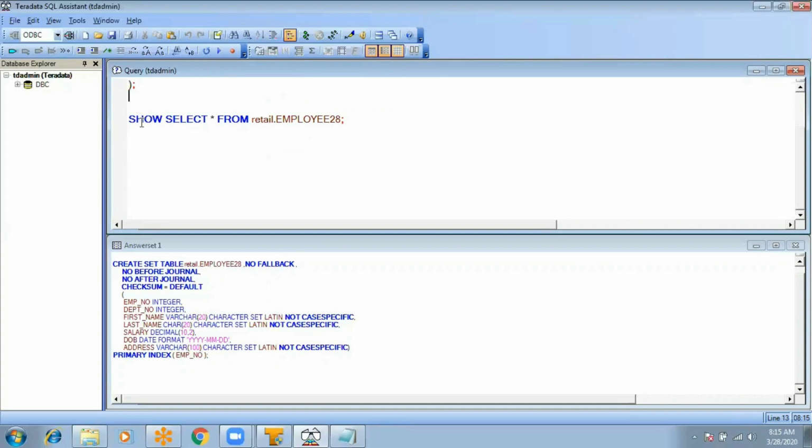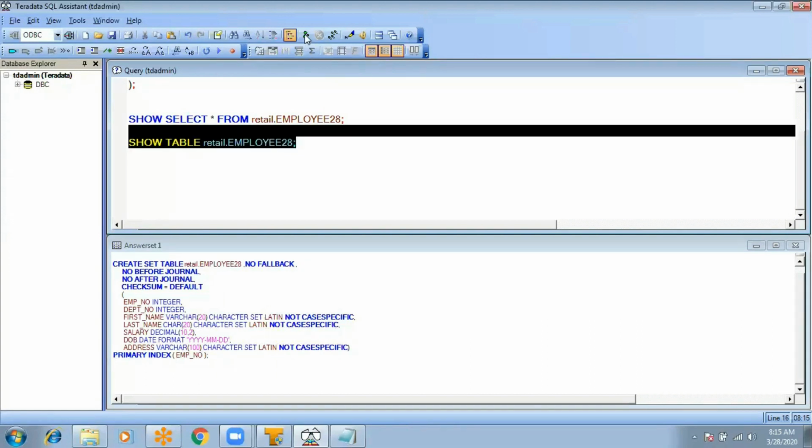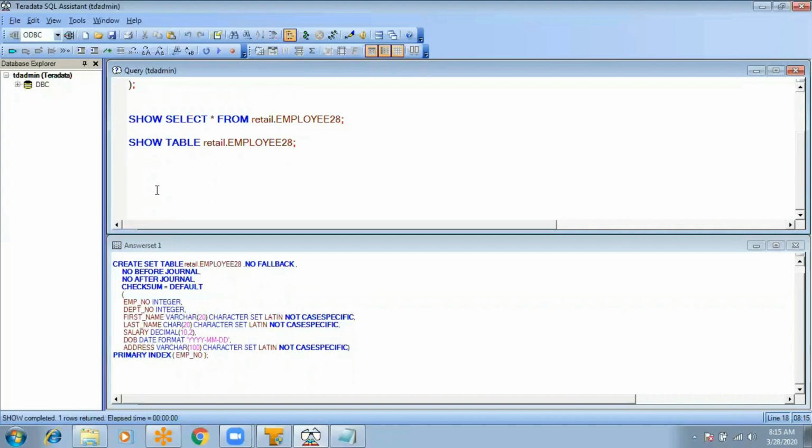So either you can go for show select star from, or you can mention show table, show table name. Then it will be able to create it. On top of this table, if you want to create any view, you can create it. Something like create or replace view name, or you can go directly for replace. So the view name is, whatever database we are creating, like retail dot employee 28 underscore v. I'm creating a view as select star from.